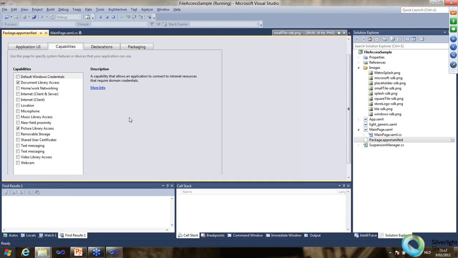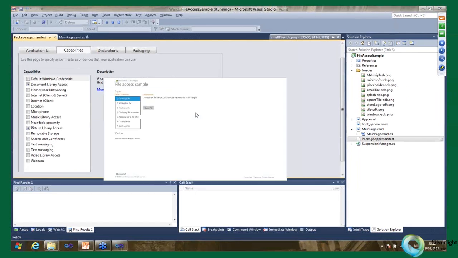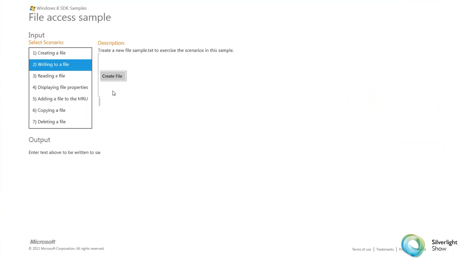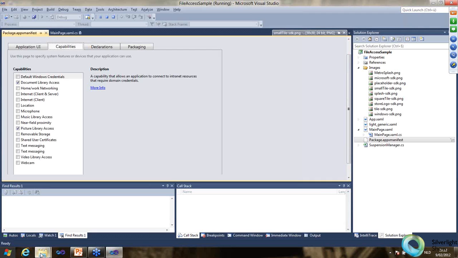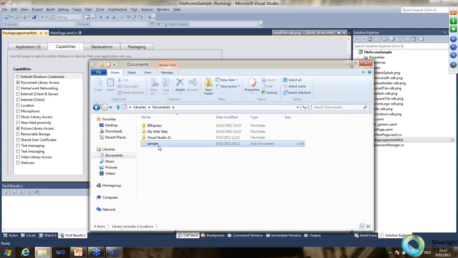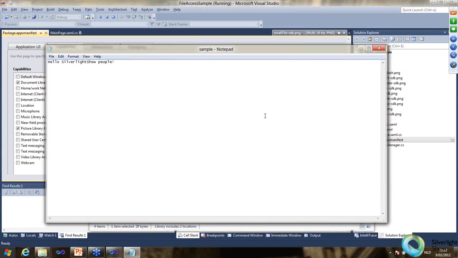We can even write stuff to it. Write to that file. Hello, Silverlight show. Show people. Write to that file. That content was now written to that file. Let's check it out. As you can see, the content is now in this text file.